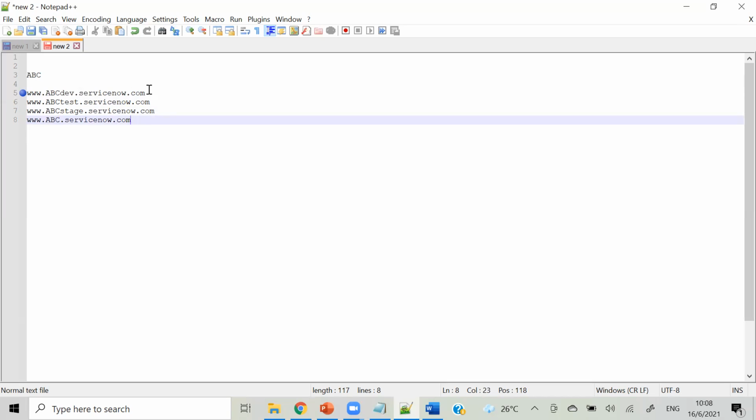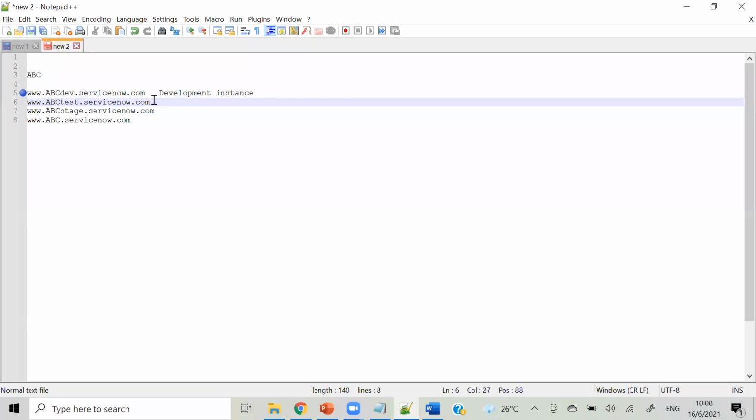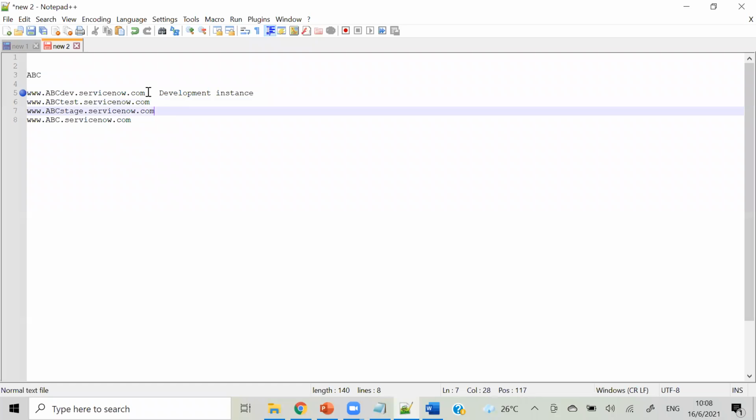Okay, and we do our development in this development instance. Whatever development we do in our development instance, we have to move that to the test instance, right? After that, the testing QA team will test our application to see if everything is working fine or not. And if that is okay, then they will move the update set which is created in the dev instance to the stage instance.